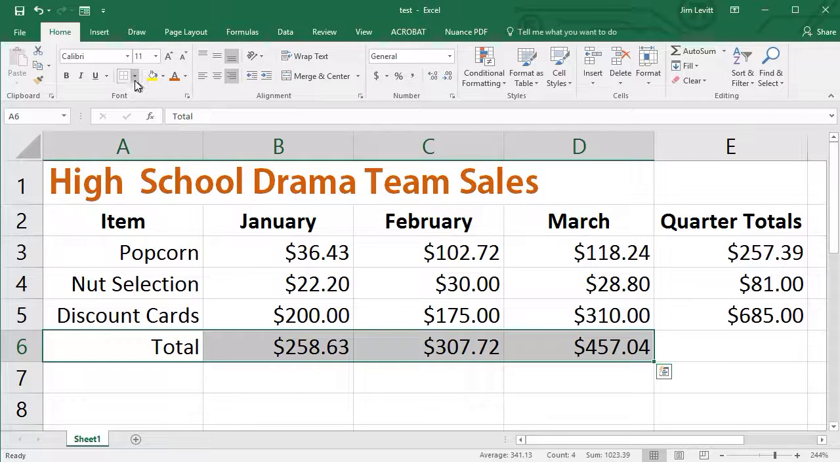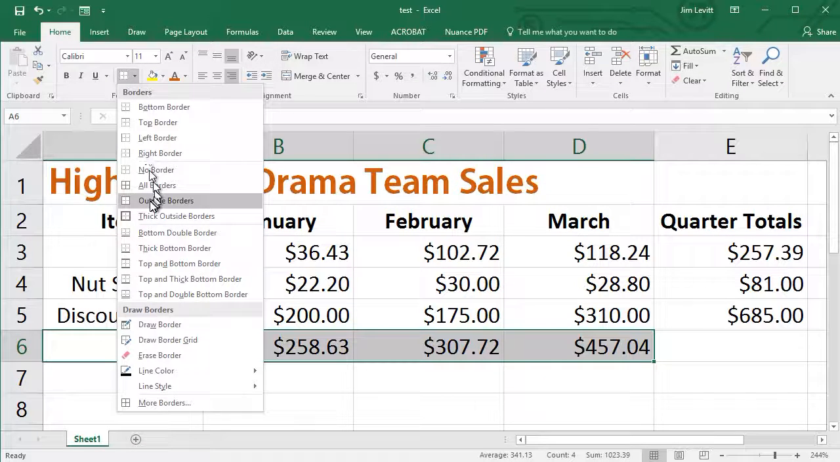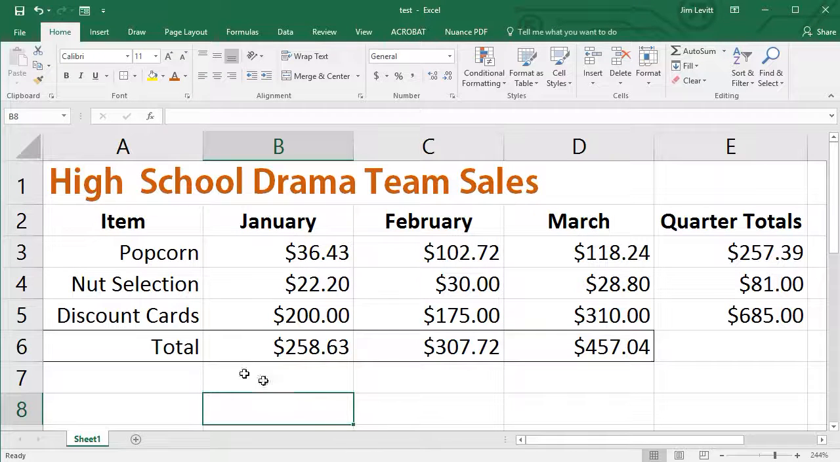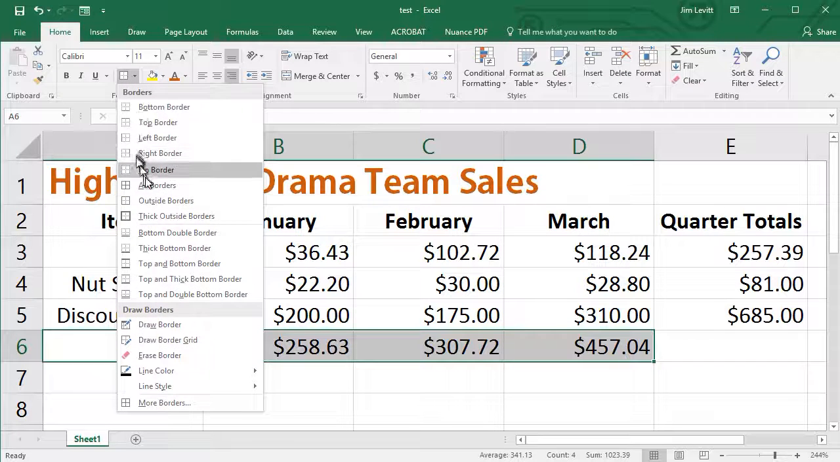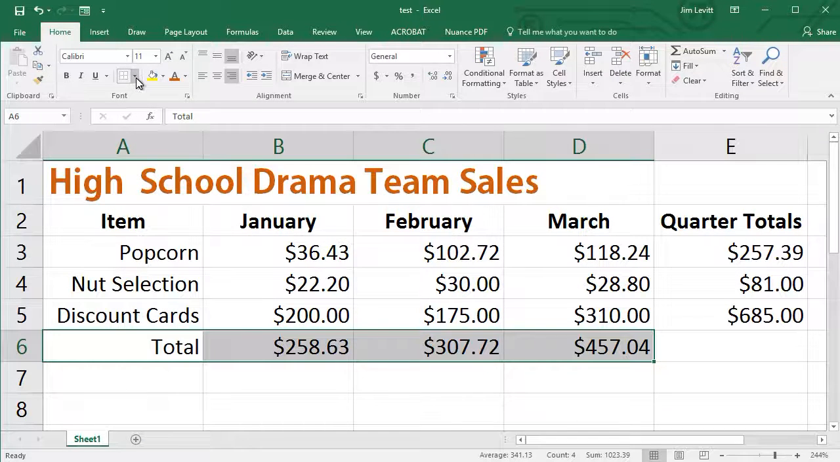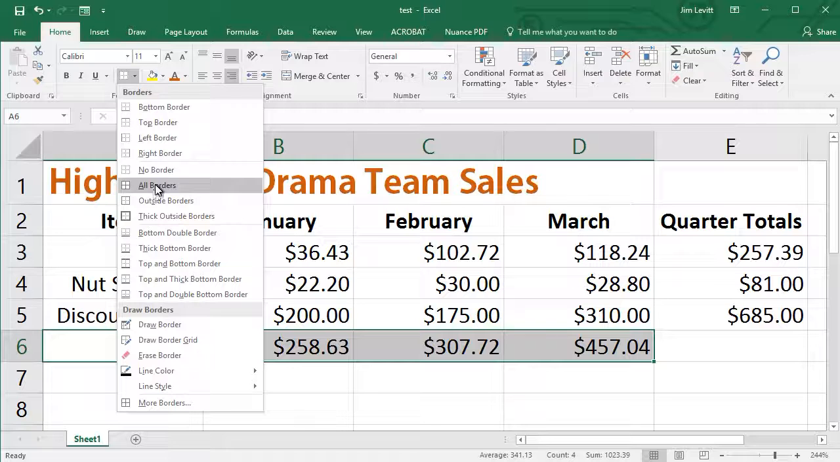And let's show you a couple others and the differences between them. One says outside borders. Let's click on that and see what happens. That just created a border around all 4 boxes, but not between the cells. And sometimes that's what you want. We'll go back here and we'll change that. We'll do no border, and we'll change it again to all borders.